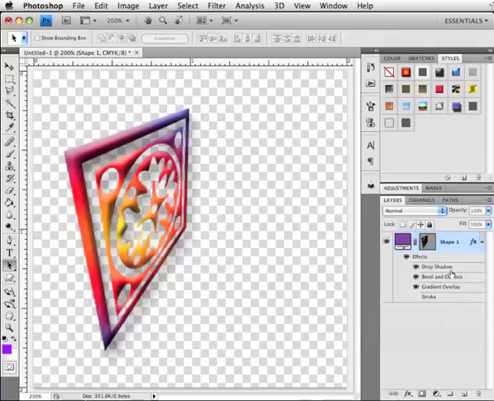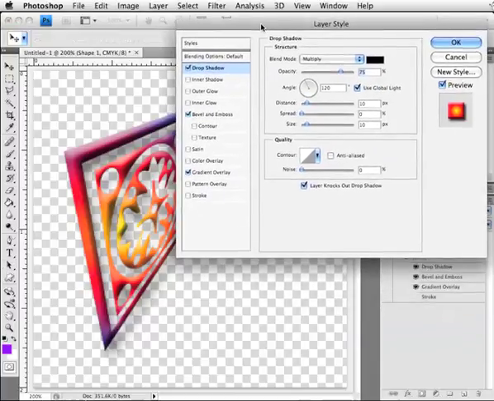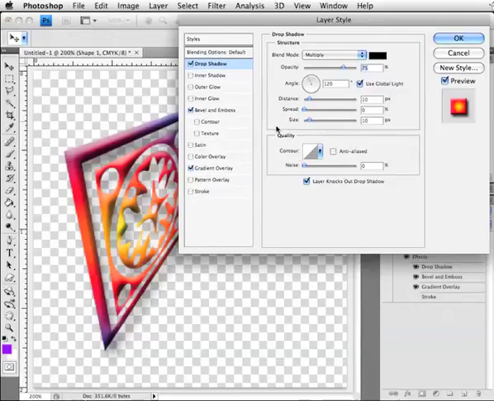If I wanted to, however, let's just say for some reason I wanted to adjust just the drop shadow, I could click twice on the drop shadow effect and a layer style dialog box appears where I can alter what that drop shadow looks like. For instance, this drop shadow has a 10 pixel size, which makes it really soft and fuzzy. And if I drag it downward a little bit, it gets a little more intense looking.